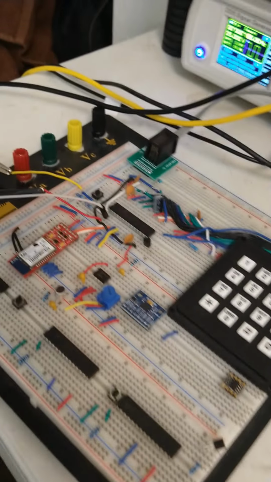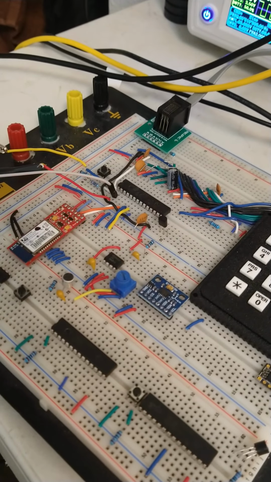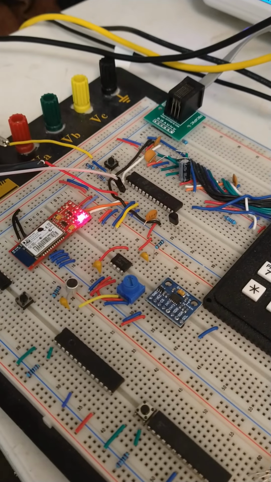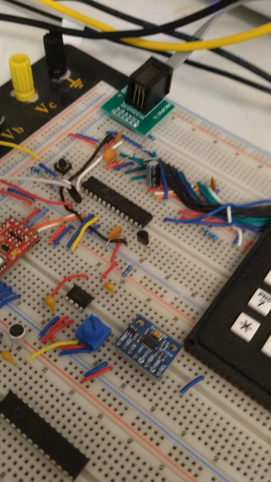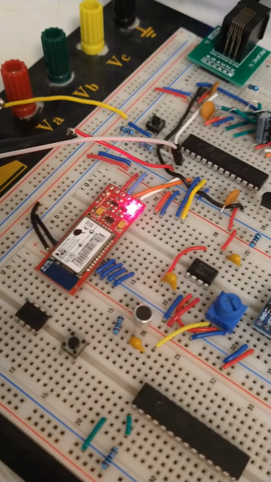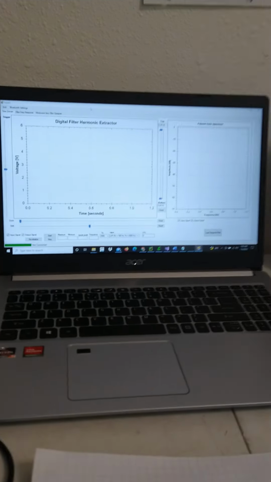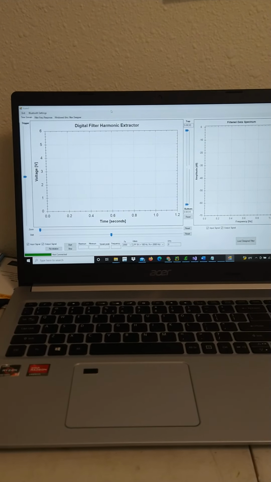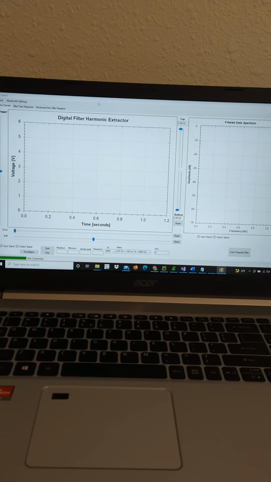Hello everyone. Today I'm going to demonstrate and show you guys the system that I have developed and built using the PIC24FV16KM202 microcontroller. The system consists of the PIC24 itself, an RN42 Bluetooth module, and a C# GUI application that's developed using Visual Studio Windows Form.